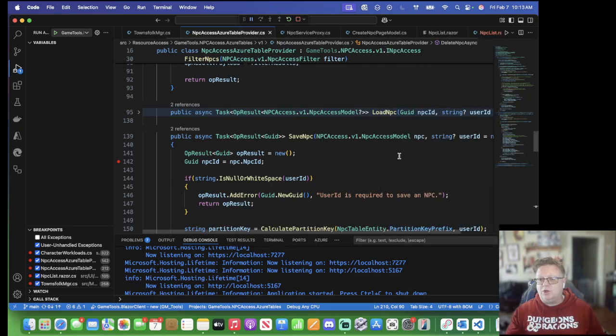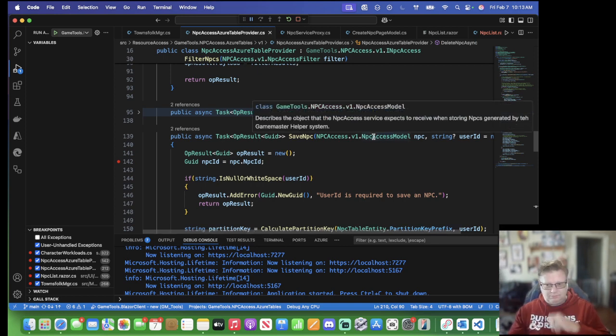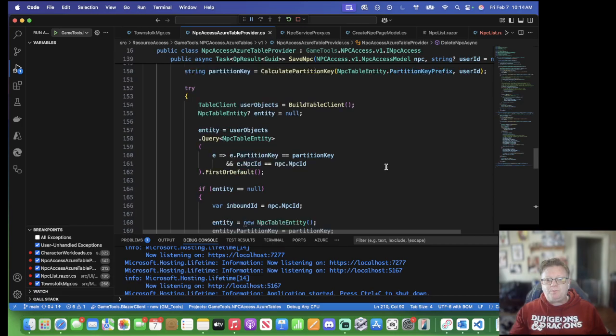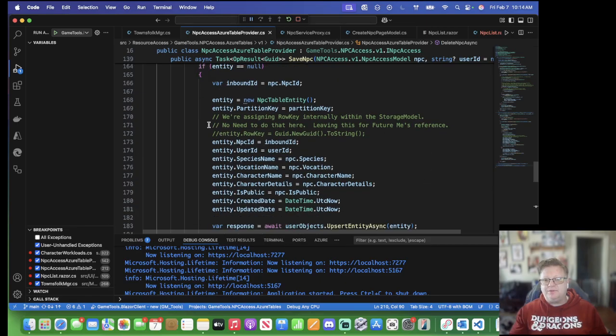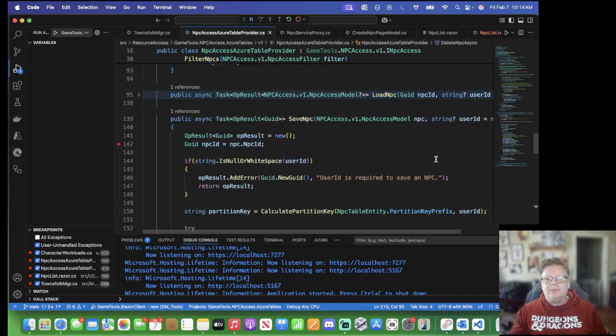Because what I want to do is look at what the NPC access model has in it. And I might need to do some trickery to apply the newly generated NPC ID. We do all of that stuff. New NPC table entity, and so on. Okay.